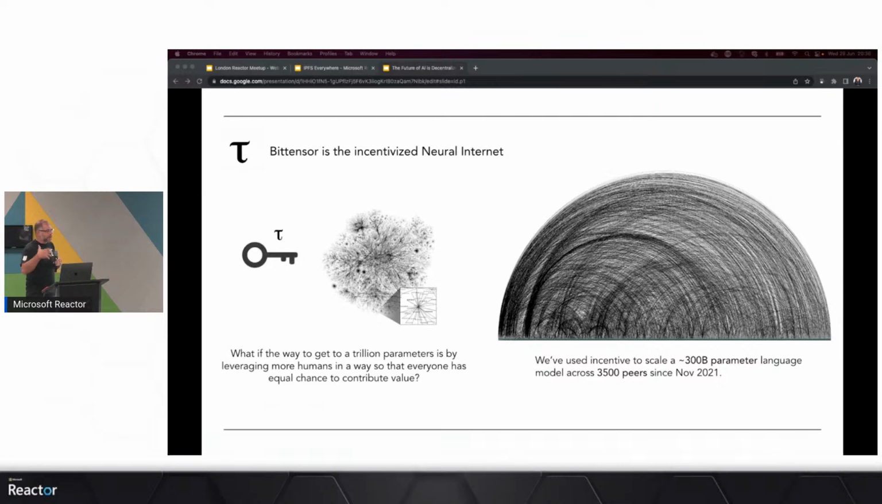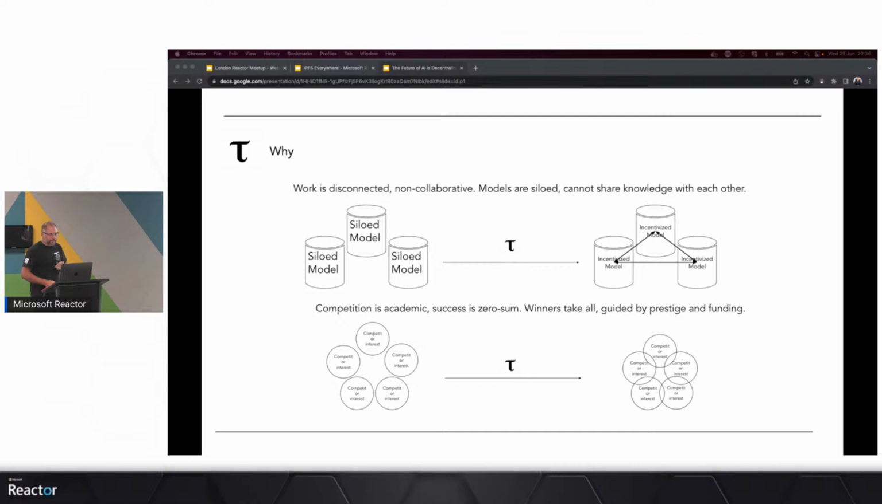That's what things like Bitcoin, Ethereum, the XRP ledger gave us in terms of financial networks. What if we could do the same thing with machine learning as well? Currently we've used this incentive to scale a network up to about 300 billion parameters, which, if anyone's involved in AI, is a pretty large size, and across about 3,500 nodes and growing.